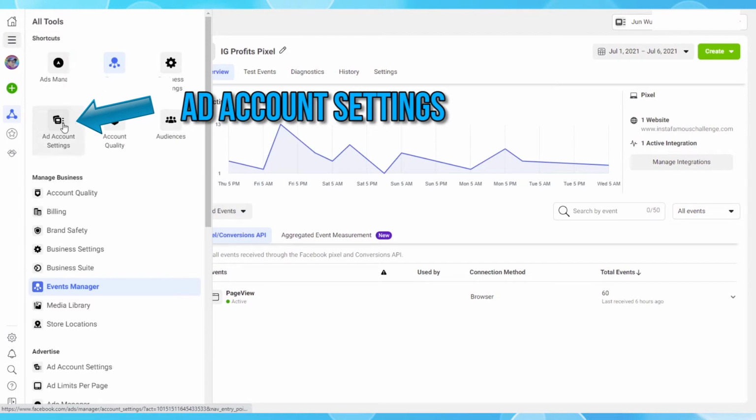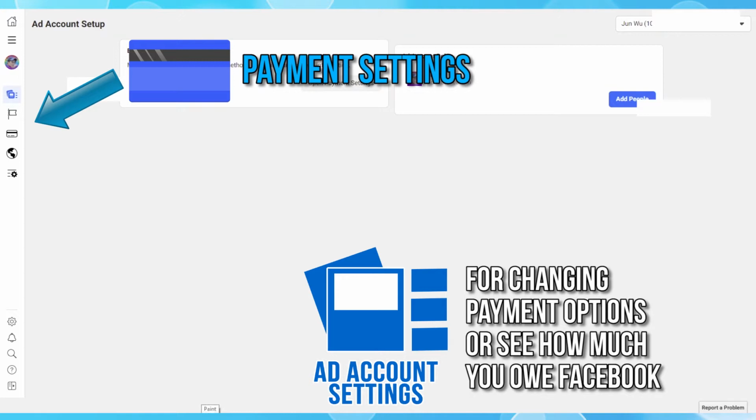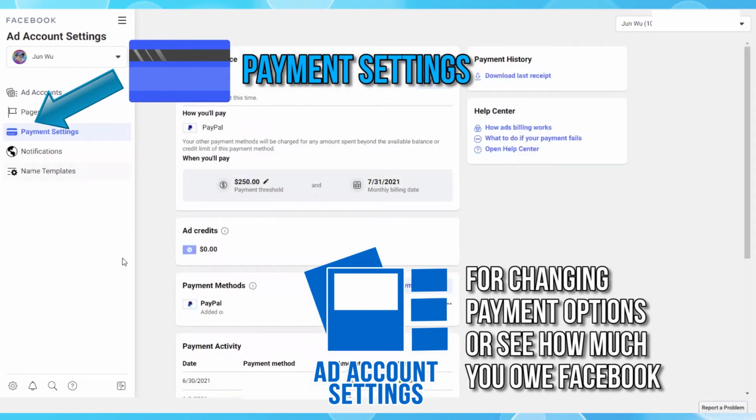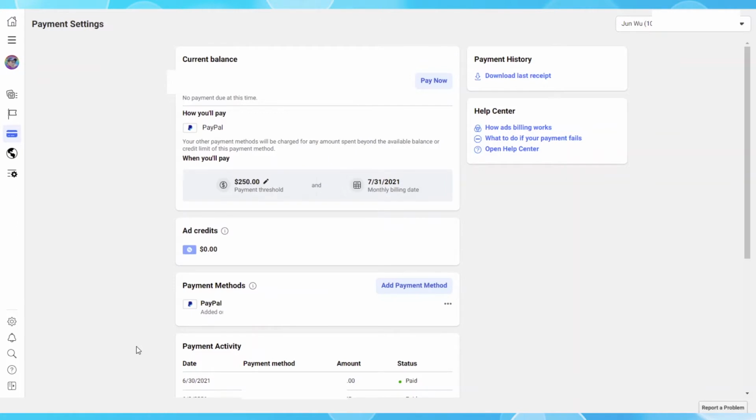Click on Ad Account Settings. If you ever need to change your payment option or see how much you owe Facebook in ad spend, you will go here and click on the credit card payment settings icon to see that information. Since all payments are processed automatically, you won't need to come here very often. Let's visit one more location.